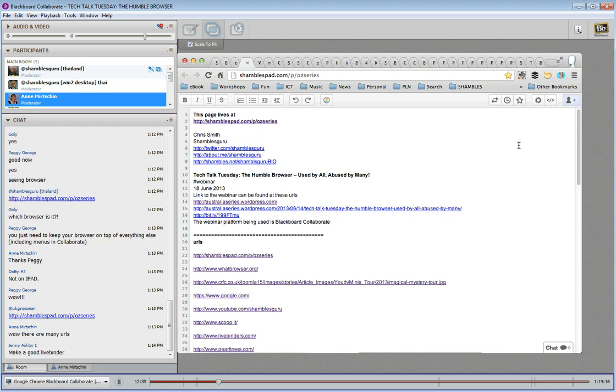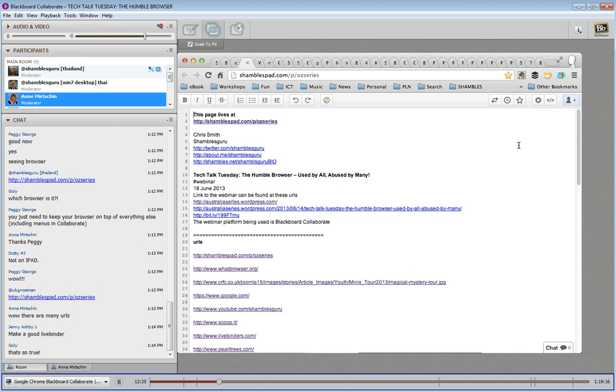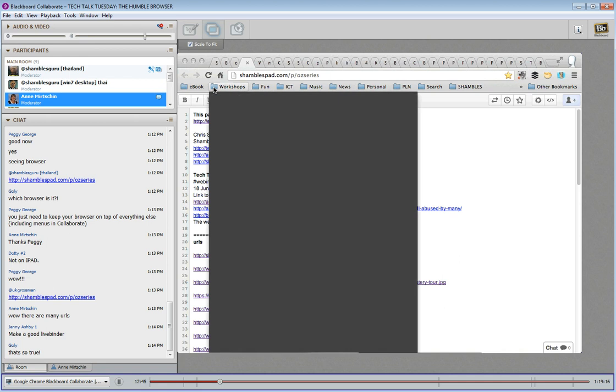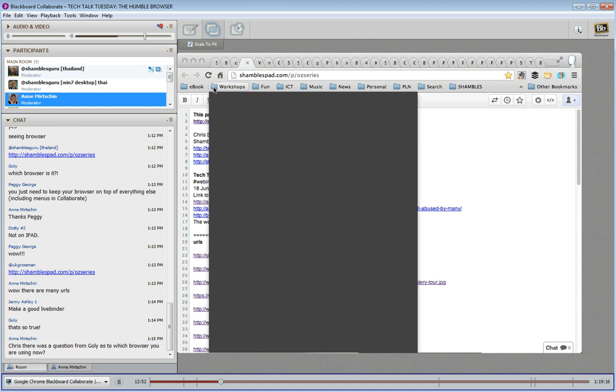So let me tell you one, but okay, Jenny, you're right, make a good live binder. But what I did here, you can see along the top my bookmarks bar. And I've got one here which says workshops. Now you can see how well organized I am. Actually, there's an irony here. I'm well organized on the web, but if you saw my desk now in the real world, it's a real tip.